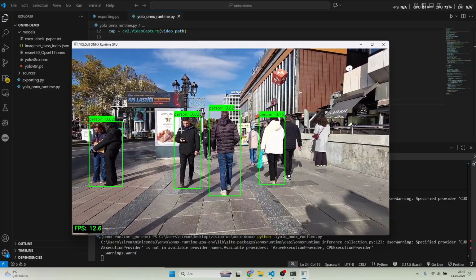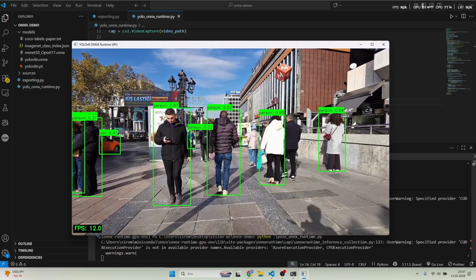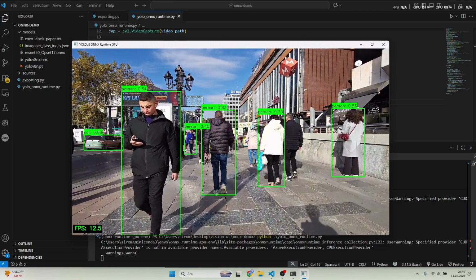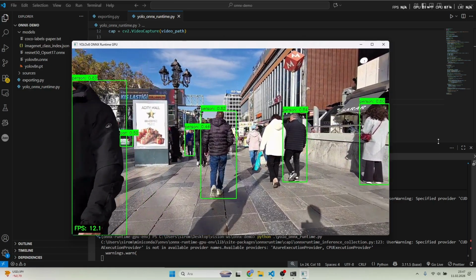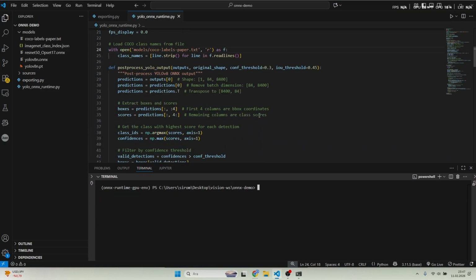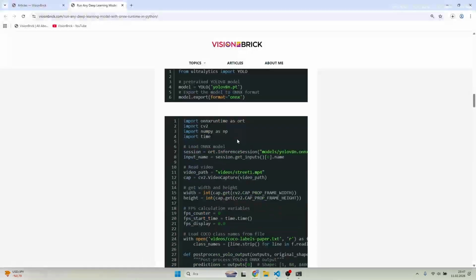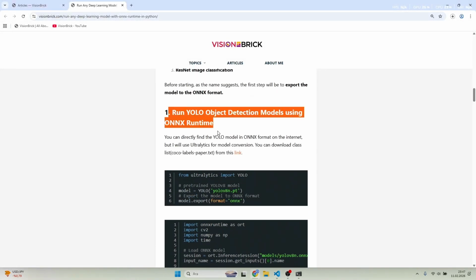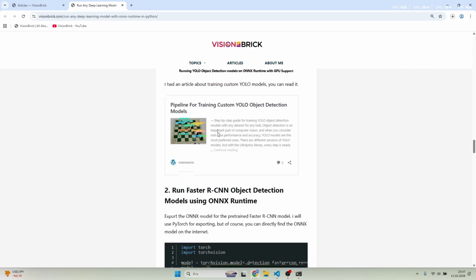Yeah, that's it. You see, person, person, person, car. Yes, exactly, car, person. It's like this. So let me check if I missed something from this YOLO part. Yeah, okay, that's it, I think.